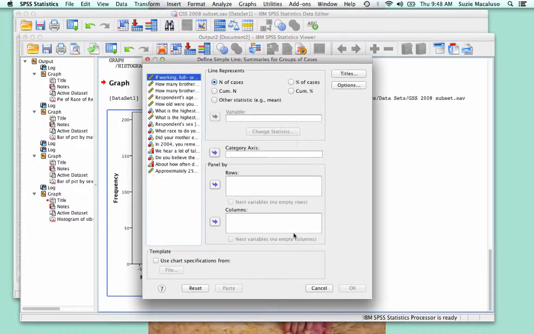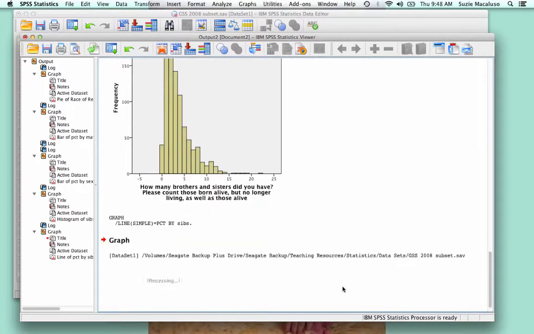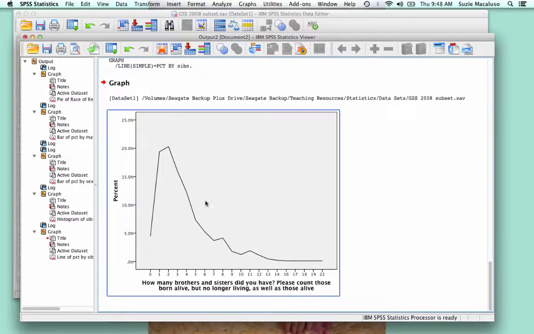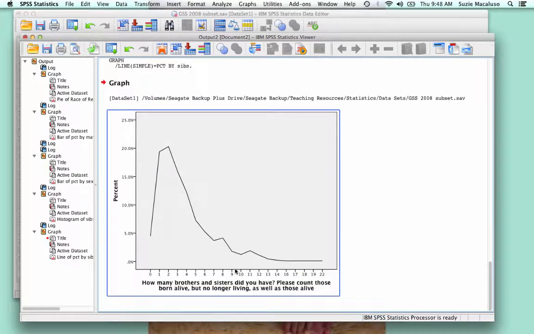We're going to click Define. We're going to, again, choose % unless you want to use N. I'm going to do how many brothers and sisters again, just because I think it'll be interesting to compare. I'm going to click that, and then I'm going to click OK. And there is my line chart. Basically, if you were to overlay the line chart on top of the histogram, you would see that they match up, that you're getting those peaks and valleys.